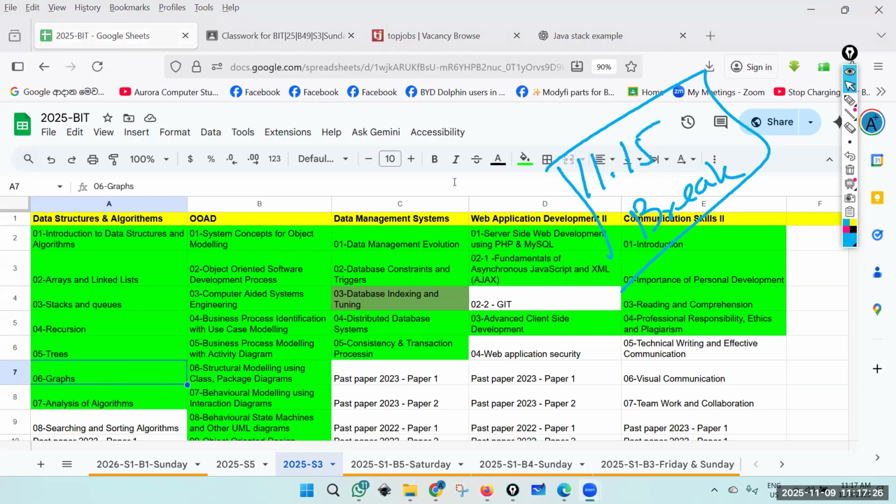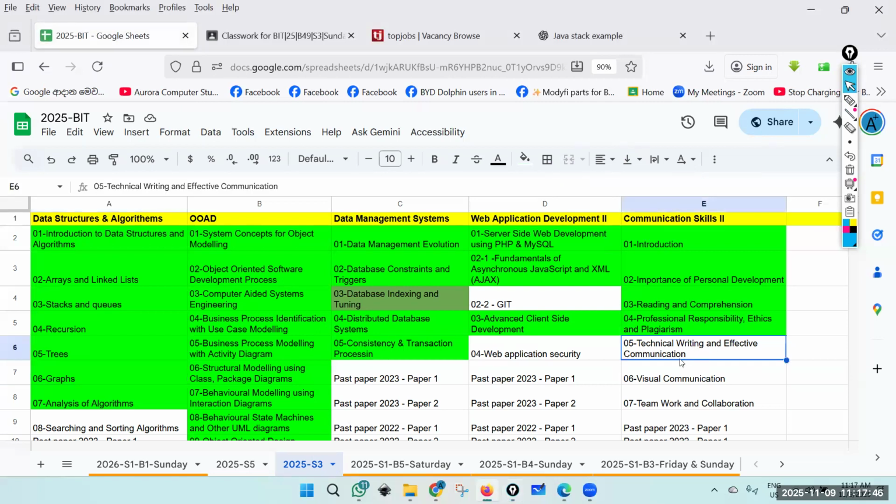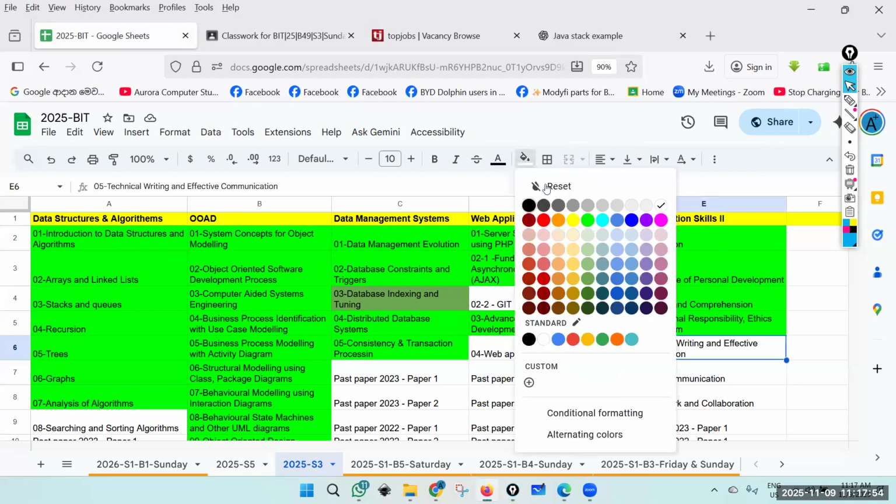Okay, so let's continue. Our next topic in communication skills, I think we did not do communication skills for very long, but we want to finish that subject also, right? Remember, if you fail communication skills, you can't go to level 3, right? So you know that. Therefore, don't take it lightly. Technical writing and effective communication. So that is our next subtopic.